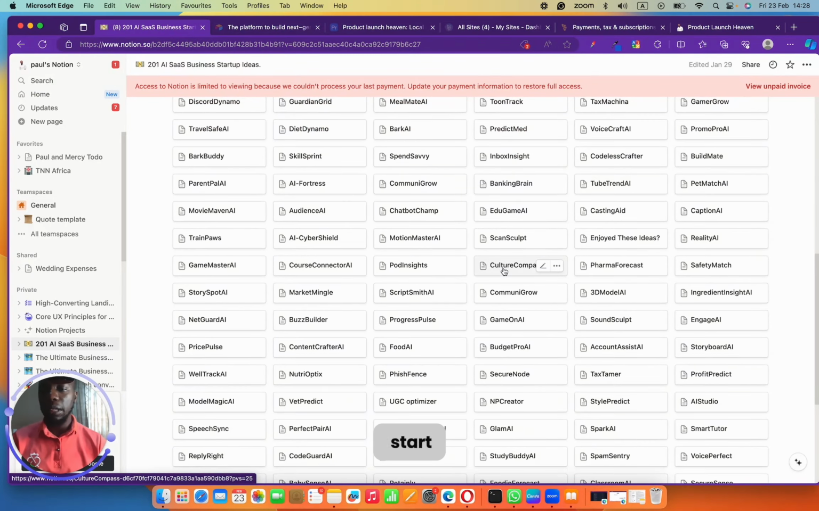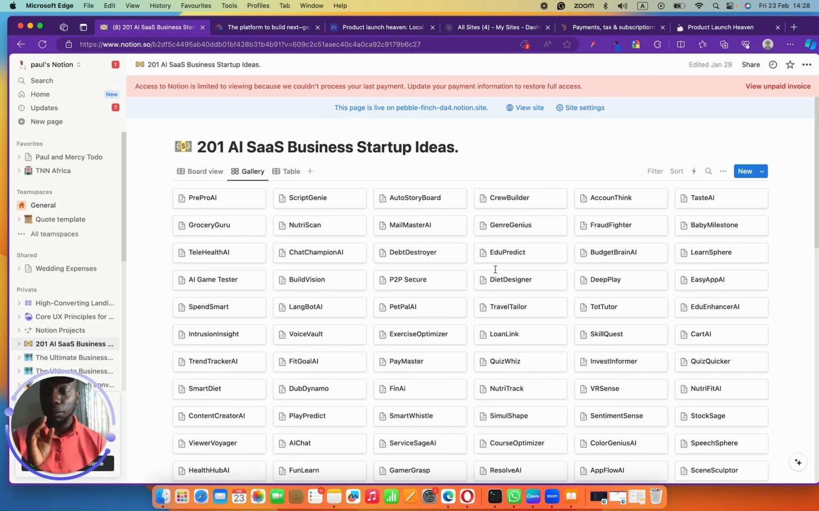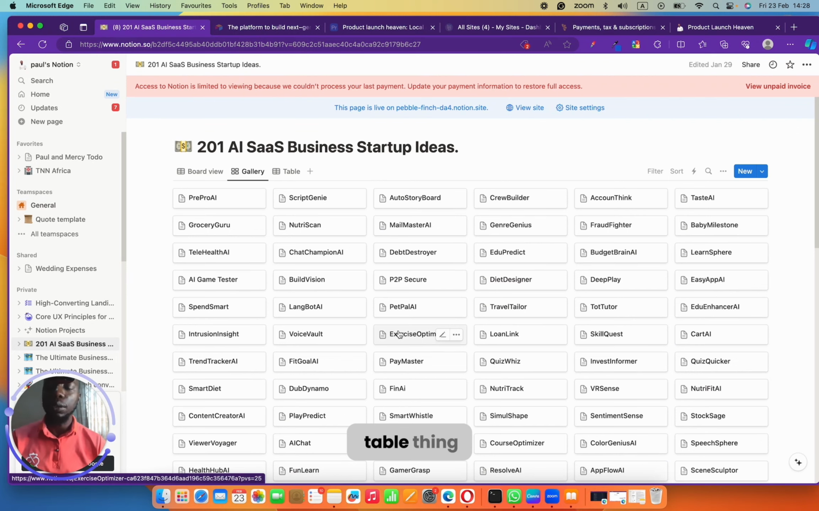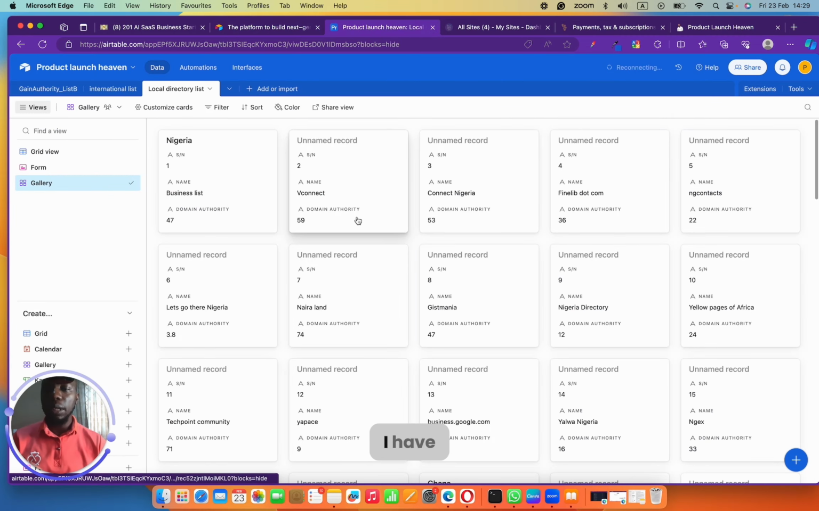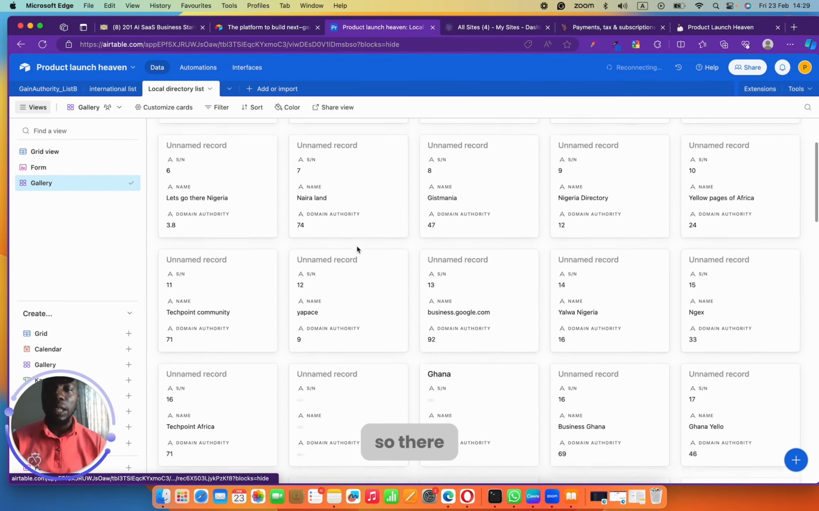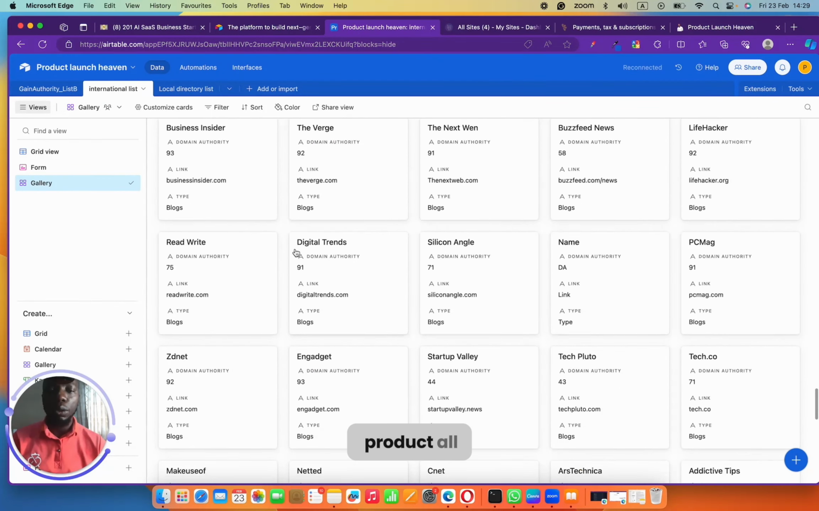When you create a database like this on Airtable, what you want to do is hide it behind a paywall. You share a link and then users get to see the details of what they're going to get, the kind of business idea they'll receive, and then when they pay, they get it. So I can use Notion to create this, or I can use a simple platform like Airtable. For example, I have this product called Product Launch Heaven. There are numerous places internationally and locally where you can launch your product ASAP. You can launch your product all around this place.